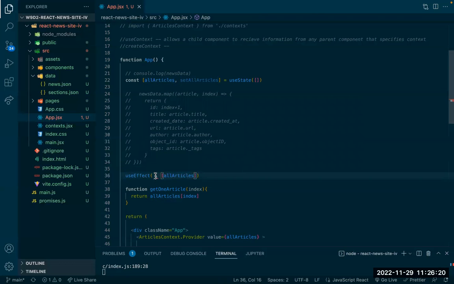So if we're going to call this only on our first app reload, what should we have inside of the square brackets? We just want it blank, don't we? Yes, we do. So blank, we'll run it once in the beginning. And then we have a function that is going to be our first parameter.